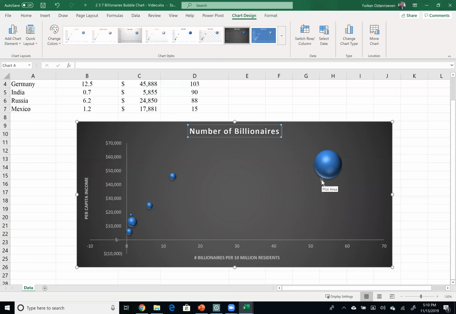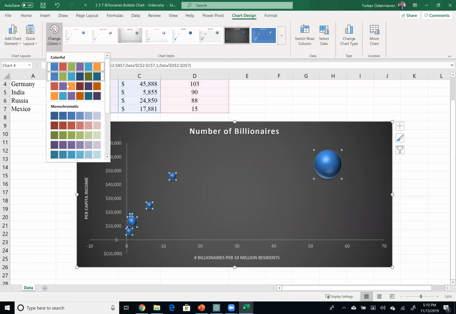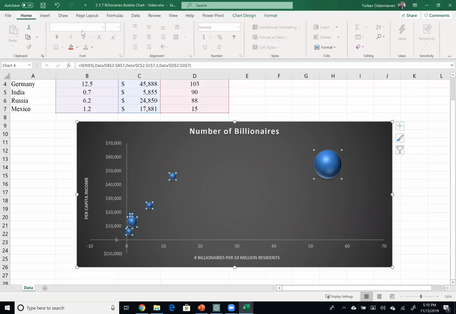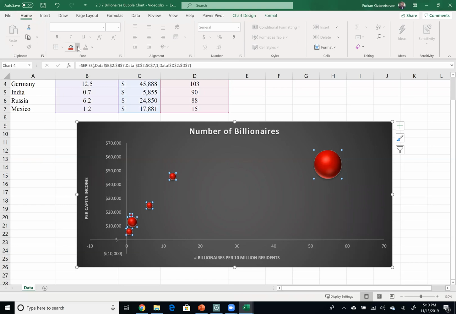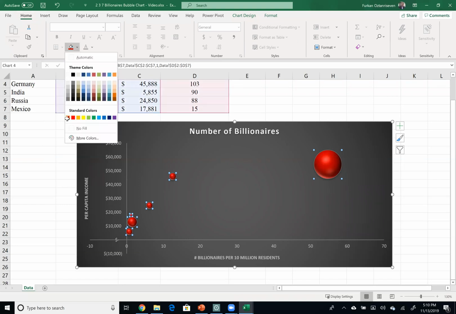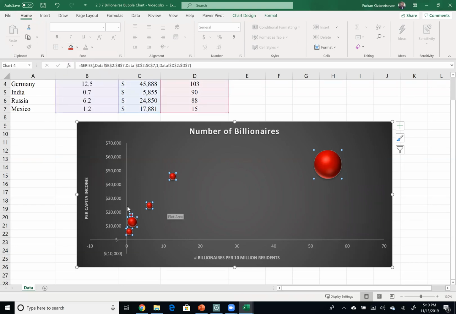Okay, so another thing I would like to do is change the color of these bubbles. So I click on them and you can play with different color scales here. In general, and this is a personal thing, I like this color right here, the dark red color. Okay, so this is good, but I still need to make some adjustments.